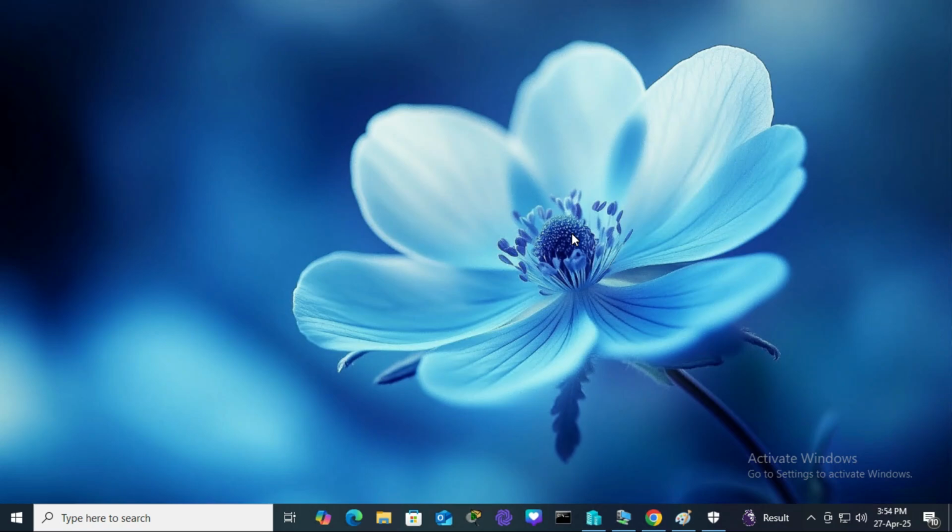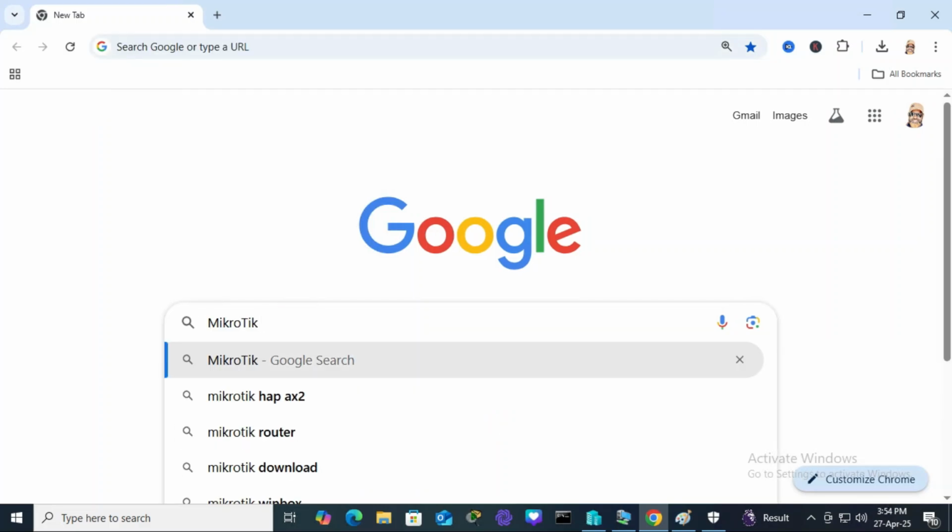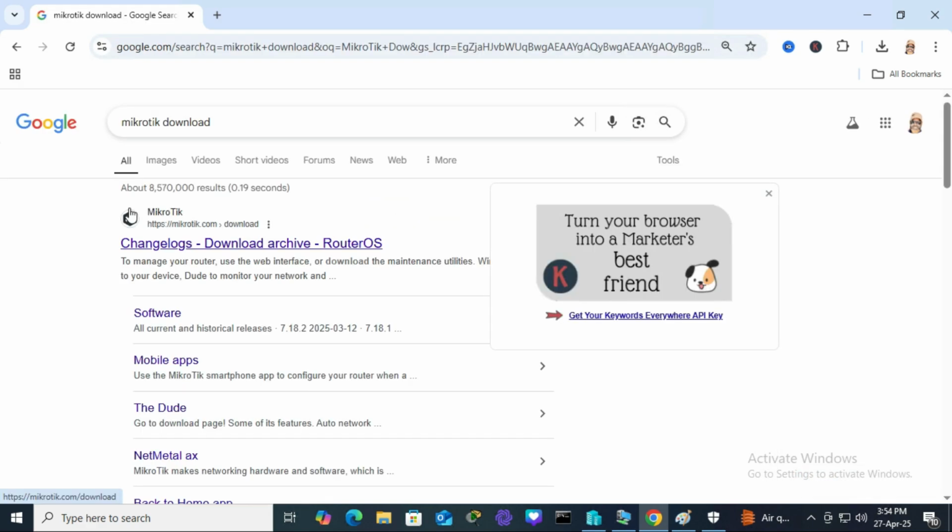Now you need to download the Mikrotik operating system ISO. Go to Google Chrome and in search type Mikrotik download and then hit enter. You will find the first link mikrotik.com. This is the Mikrotik official website. You can download any version of Mikrotik RouterOS from this website. Click on the first link.